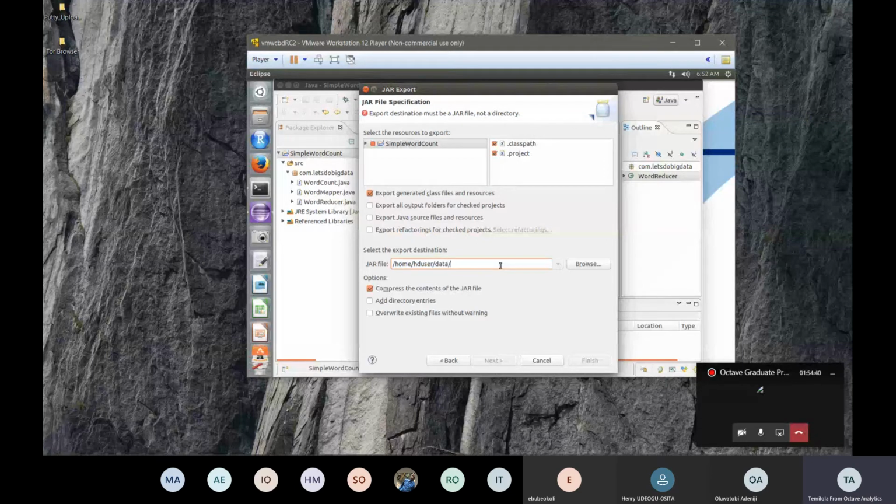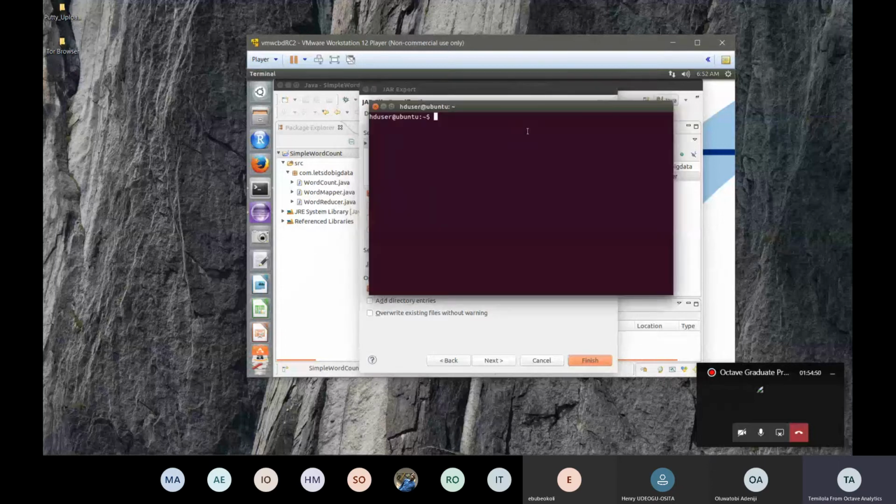So what I can just do is say ls, show me what's in this directory, /home/the user/data. So you can see, I listed the files I already have in that directory. I already have a wordcount.jar in that directory.